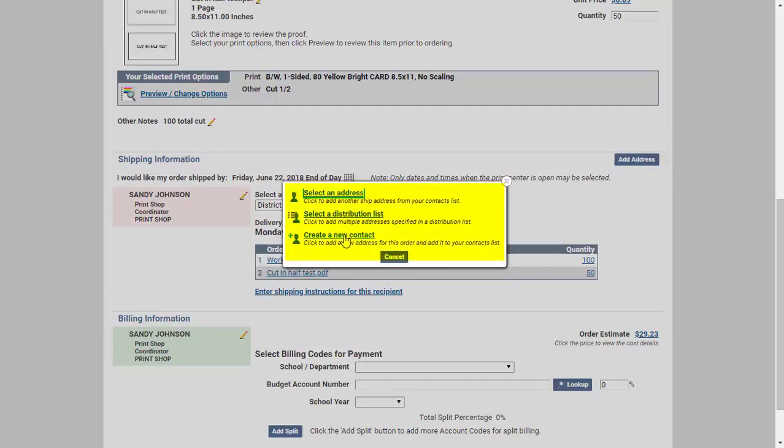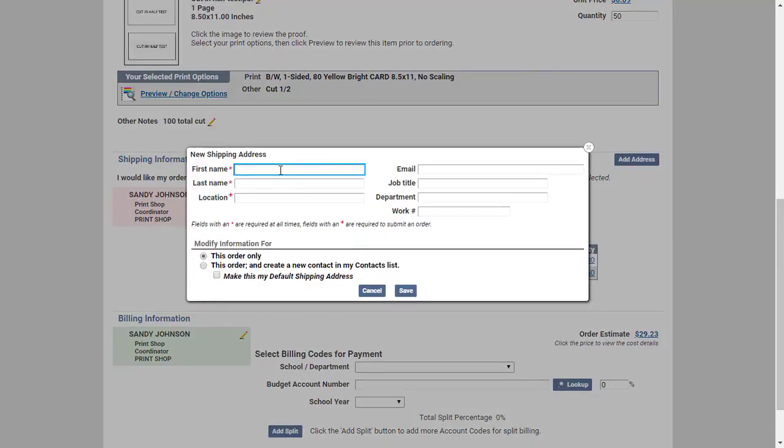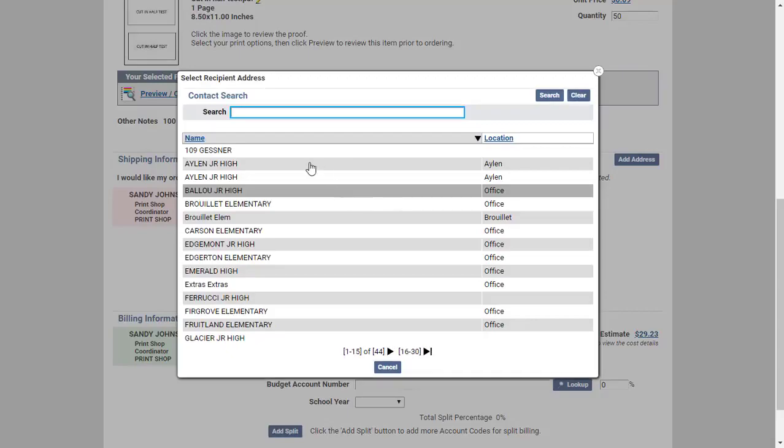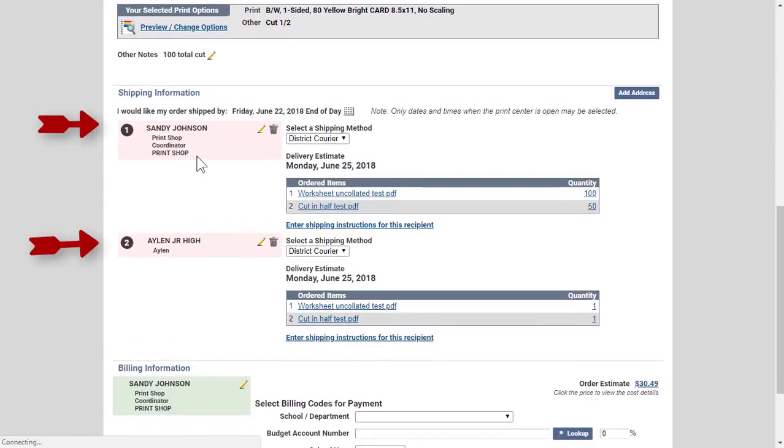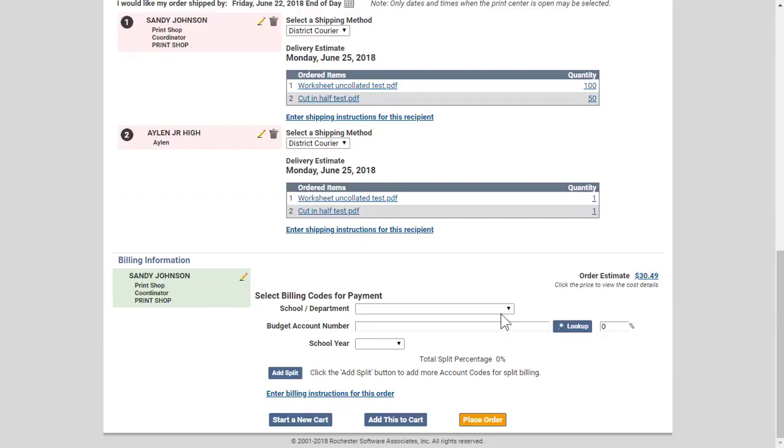Comes District Courier. If you want to share this with another teacher, you can add an address. You'll be creating a new contact, although once they're in your account, you just have to select an address. So you just need the first name, last name, and your location would be a school that you're at or where the courier is going to deliver the job. You want to create this order and create a new contact in my list. I'm going to select one. And now you can see I have one coming to me at the print shop and some going to Aylin. I just need to change the quantity here for Aylin.